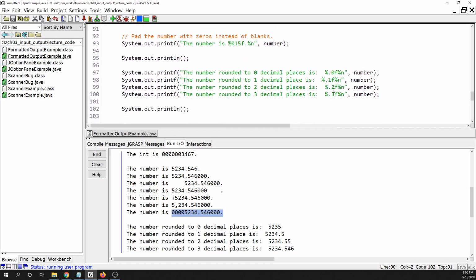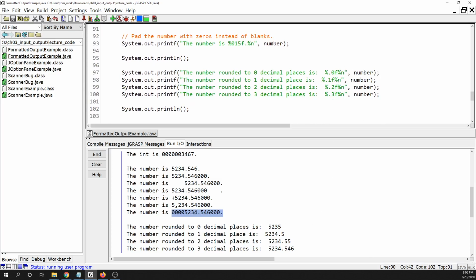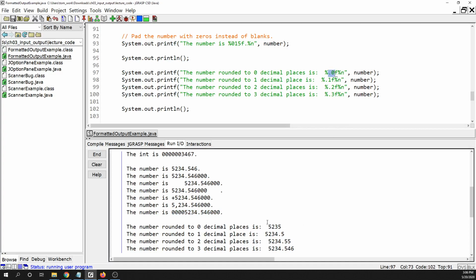Finally, we get to this precision with these decimal numbers. Again, this is probably the number one use for format specifiers that we'll have outside of test number one. So you can see in this example, I used a precision of 0, so 0.0, and you can see it rounded that value to the nearest whole number. It was 5,234.546. You can see it rounded it up. This value was a 5, so it rounded this up to 5,235.